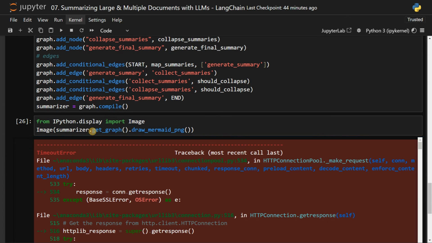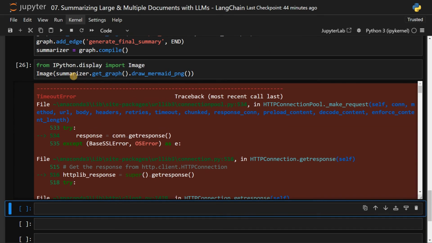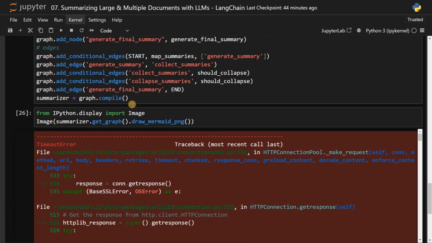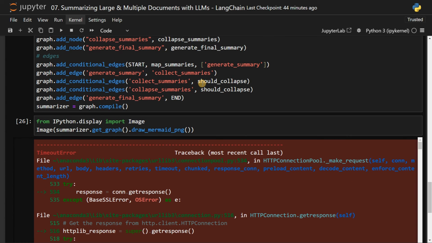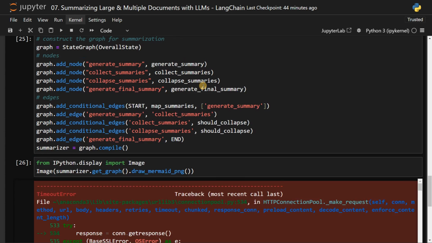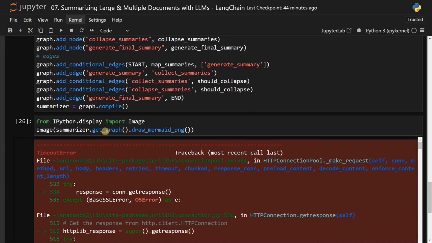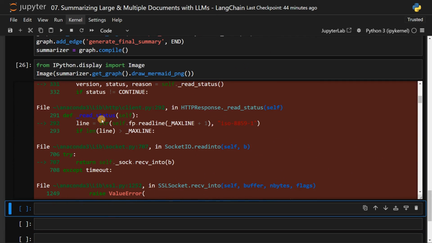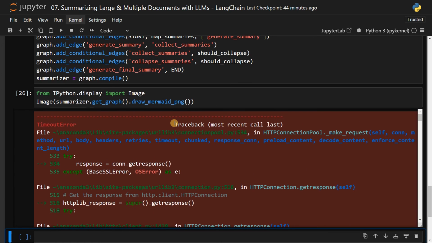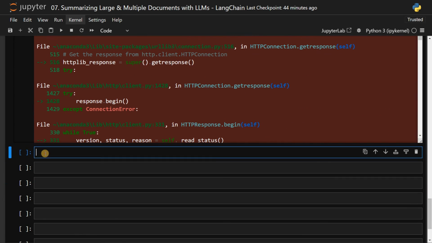I think some timeout error has happened. Maybe we will come back to this again. Usually it will display the graph with only the edges which we formed here. The only way it will have a loop for these edges is should_collapse, because it can either redirect to collapse summaries again, or it can go to the final summary. This is a request module in the backend, and it's just timing out. So let's leave it for a while and do the rest of the coding.